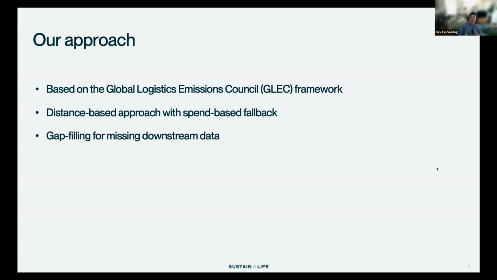If you don't have origins and destinations, but you do have spend data, which is less ideal, but you can calculate emissions from it, then we can also do a spend-based emissions calculation.